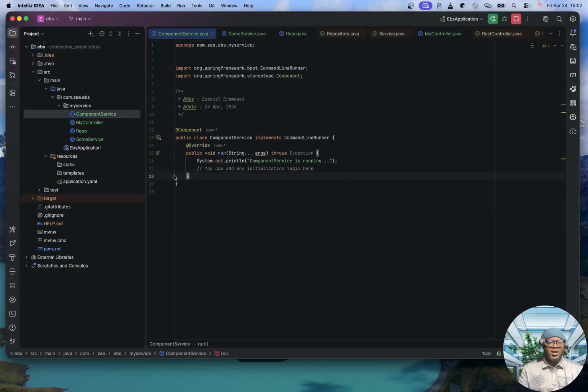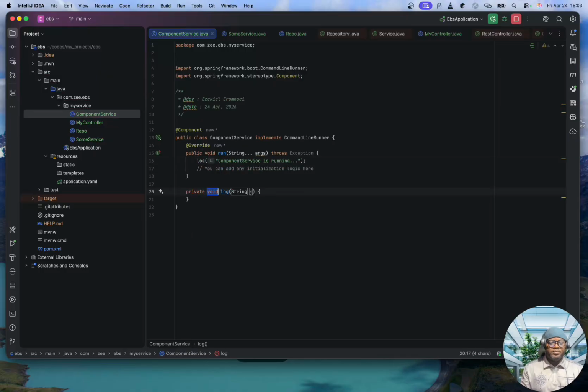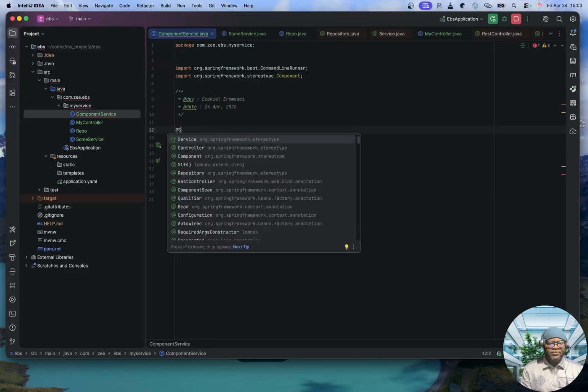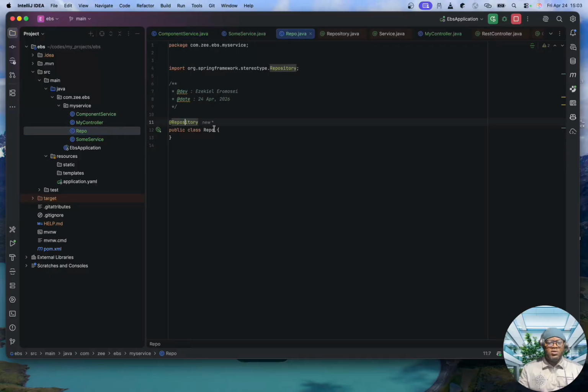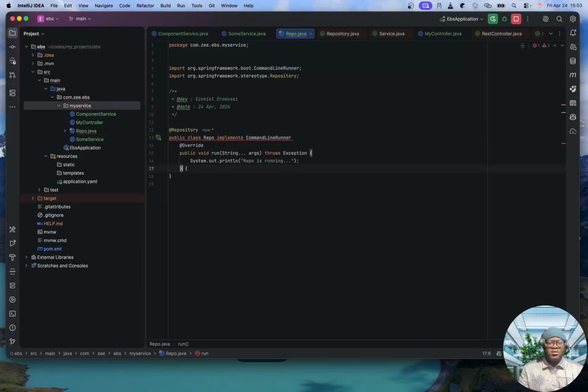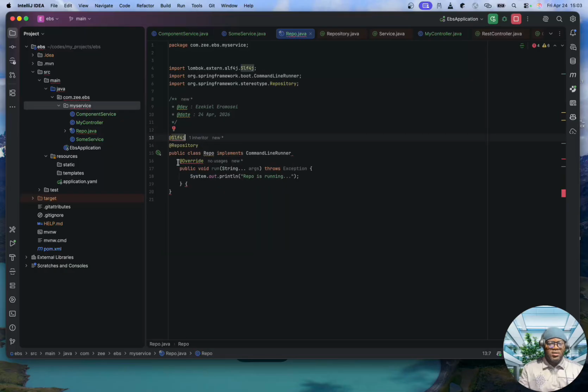So let's come in here. I'm going to change this to a log.info. Log.info. Then I'll add in my @Slf4j. All right. So the repo also, I'll just implement command line runner. Same thing. So here I'm going to change to @Slf4j, right? So this is this.